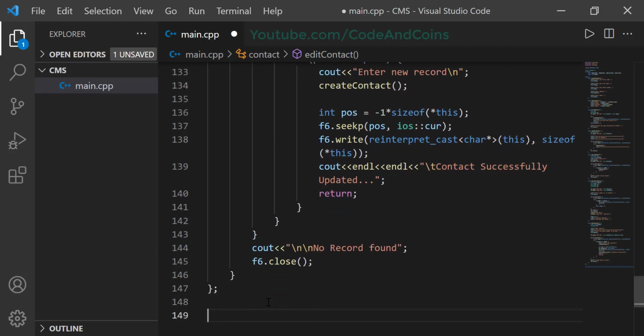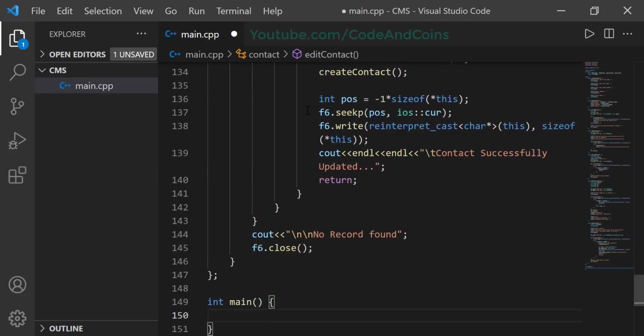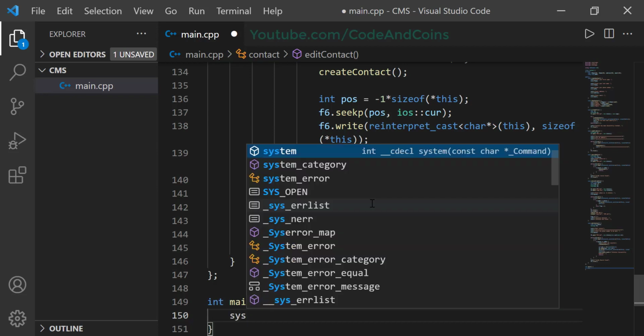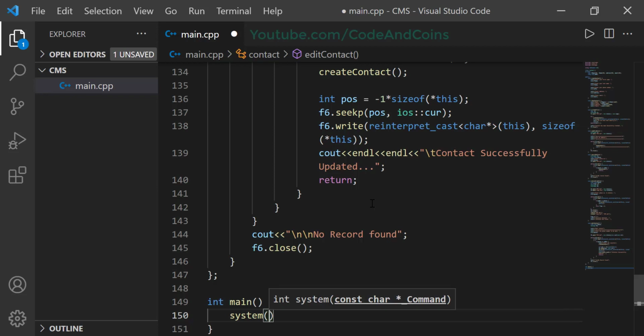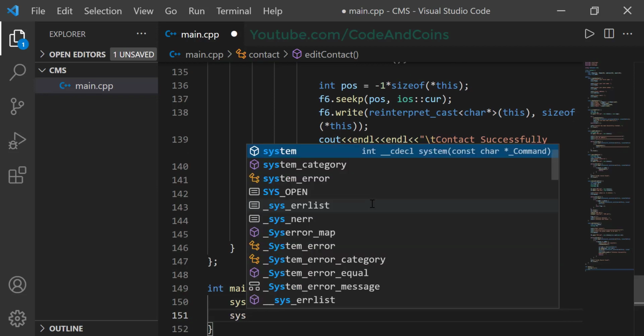Now let's create the int main function so that we can control the above functions. First we clear the screen by using system cls. Then we give some color.